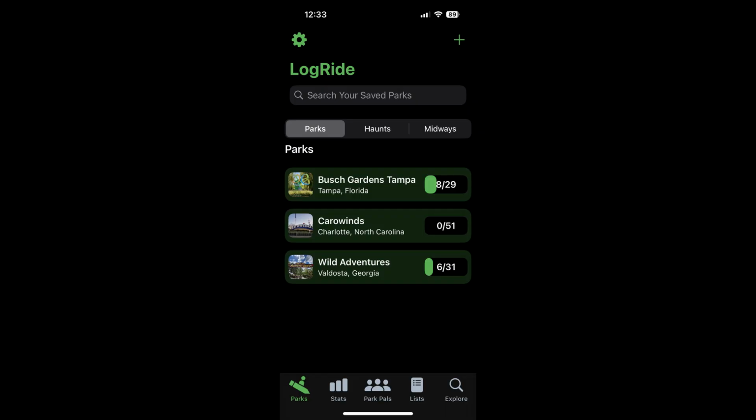When you log your ride, you have 3 different sections. You have your parks, you have your haunts, and you have your midways. Your parks are your theme parks, amusement parks, stuff like that. Your haunts, if you are a fan of Halloween events and you like to go to different haunted houses, you can log the houses that you went into. And then your midway, aka the showman, is basically any roller coaster or flat ride at a fair.